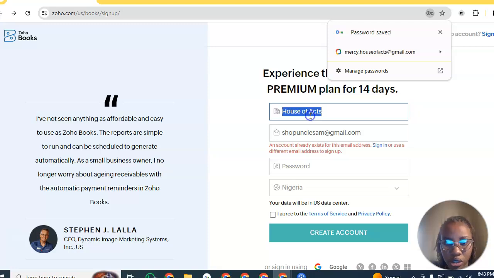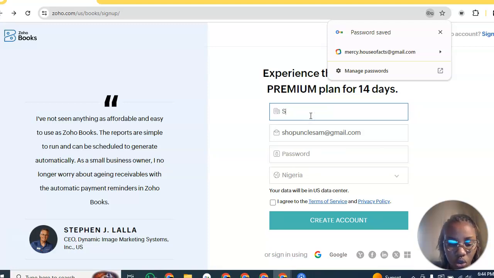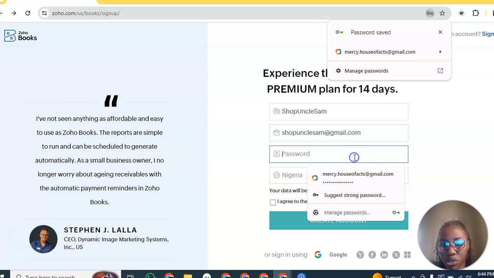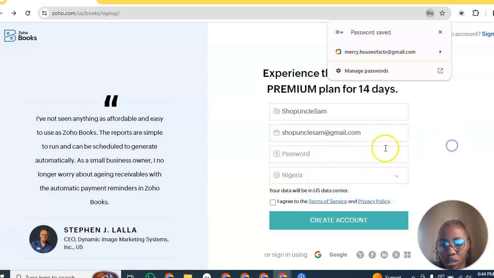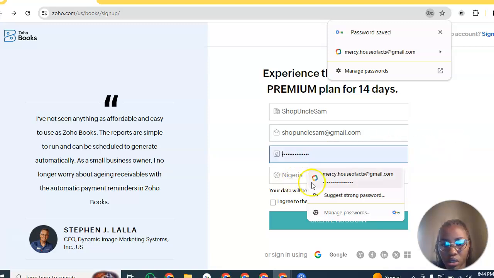Alright, so I'll just change this to the company name then, since I'm using a different one. So this is the company name, Shop Uncle Sam, at Gmail. I'm going to use the suggested password. Let me see. Oh, it's not suggesting one. Suggest password again.